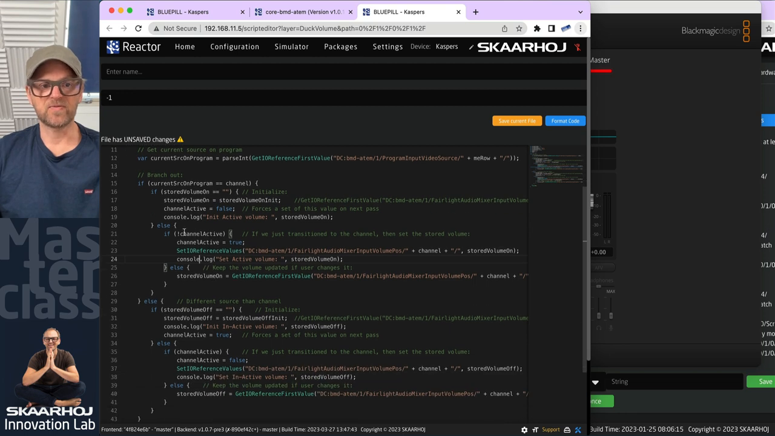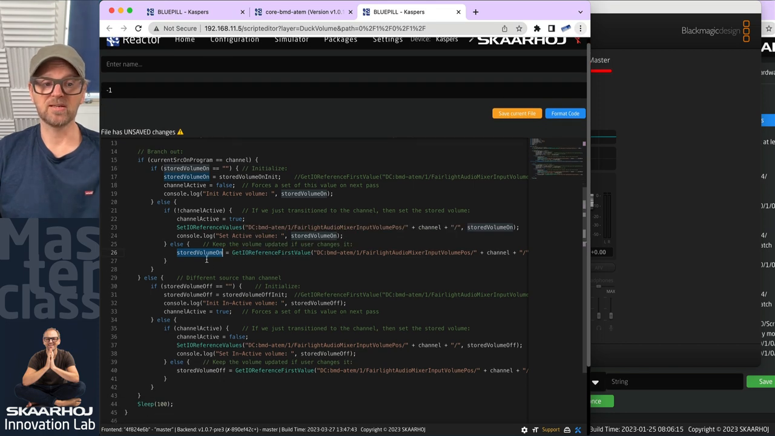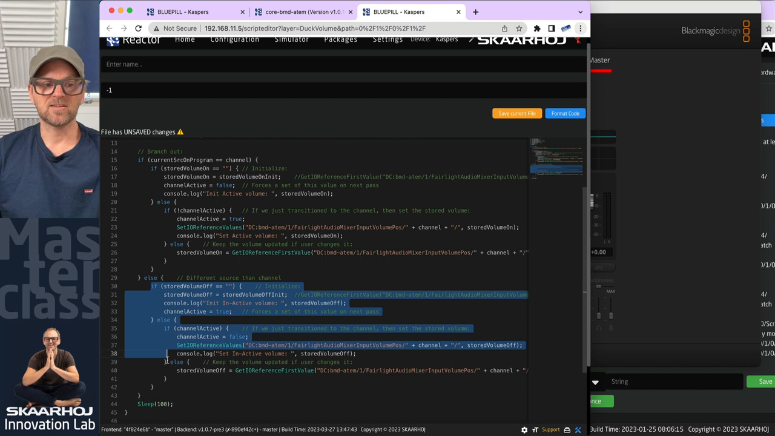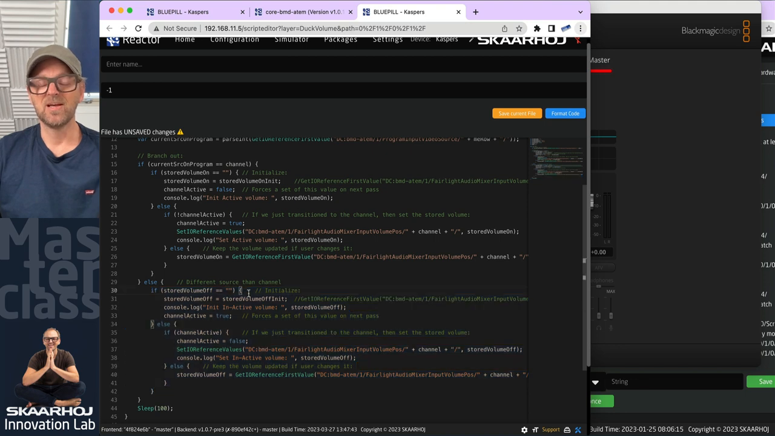And then if the channel active is true, in other words, we have done this already once, then all we do every time is to read that IO reference out and store it in the variable stored volume on. And then we're doing the exact same, but inverse, for the case where it is a different source that is on the channel. So that's the little script that will do this docking for us.